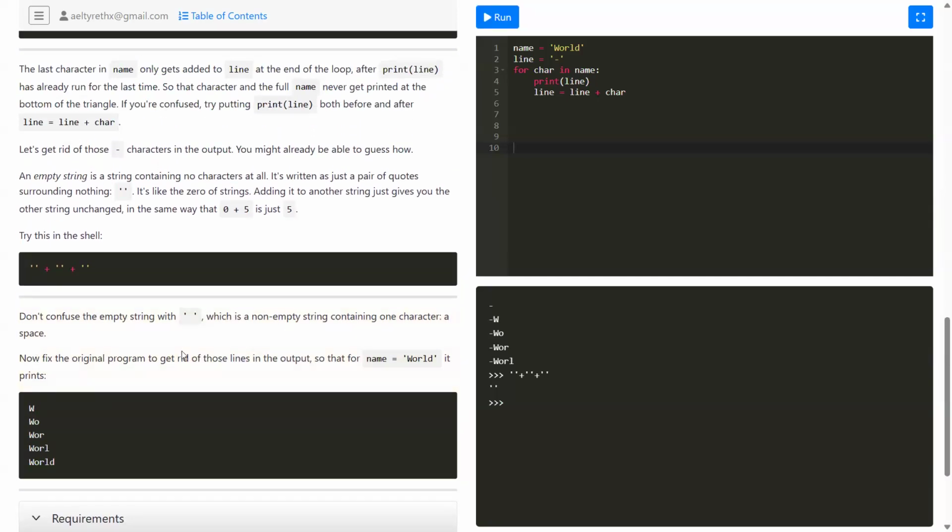Now, it says fix the original program to get rid of those lines. That is really brilliant, that is exceptional. So yeah, thank you for that. Okay. Now, fix the original program, because there's nothing inside. There's no space inside, isn't it? That's the reason. If you had put a space, then it would have been one of those anyway. So yeah. Okay.